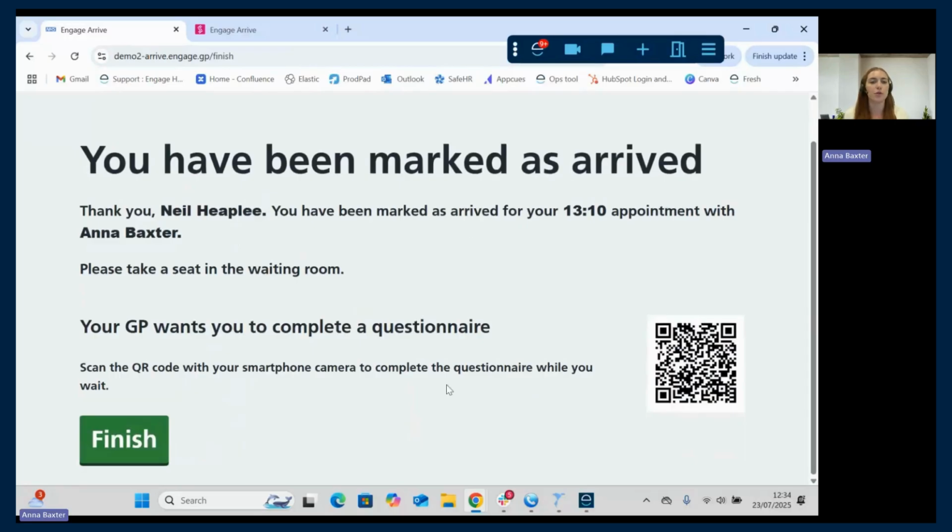So it's marked me as arrived, confirming with me my appointment and who it's with, asking me to take a seat in the waiting room, and it's asking me that the GP also wants me to complete a questionnaire. So again, this is down to you guys if you want to display this on your screens. But now I could scan that on my mobile phone, and while I'm waiting for my appointment, I can fill in a questionnaire that's been attached, whether that's perhaps a smoking status questionnaire you've built yourself, so you can choose what is displayed there. So I have been marked as arrived.